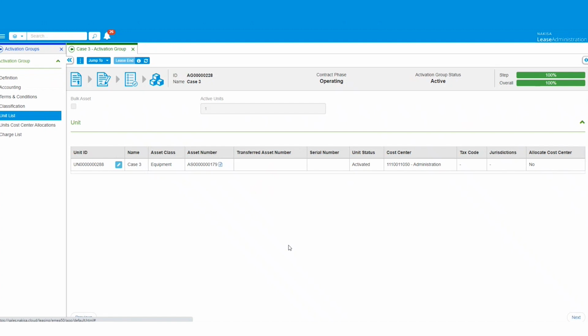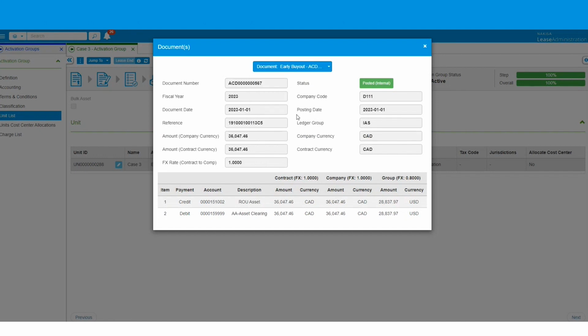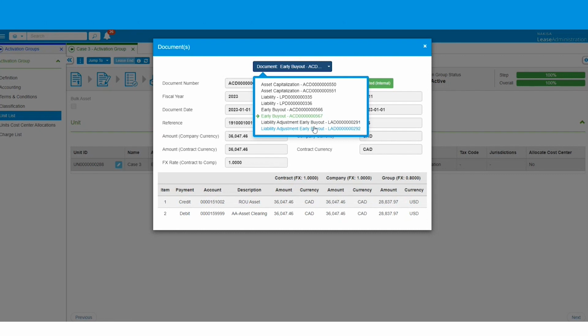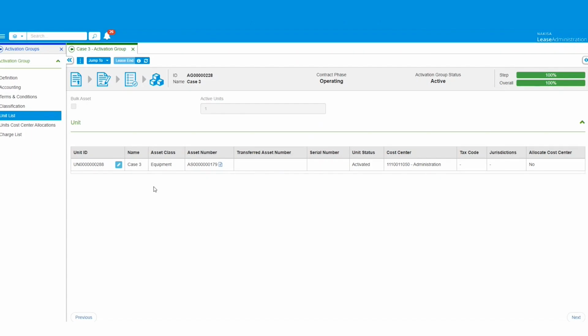So let's check the unit list. We have here the early buyout. Once again, the effect on the asset is a credit, it's a reduction in the asset, and also on the liability it is a reduction in the liability. Having double reporting, US GAAP and IFRS, I have two pairs of transactions for each.